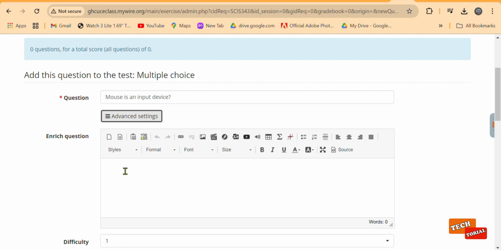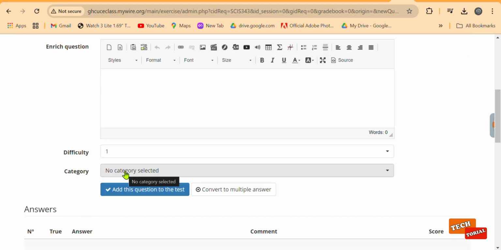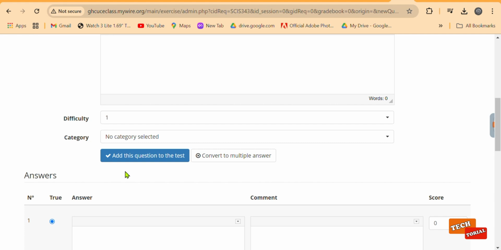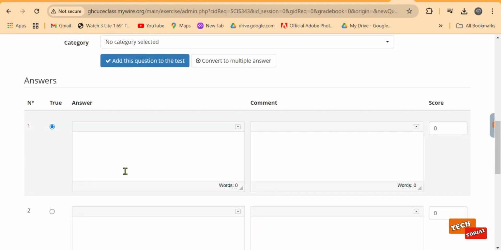The advanced settings just give you a way to enrich the questions. If you want to add more details to the question, that's when you use the enrich question. Then you come to the answers part. Because it's true or false, I choose it to be true or false. I say okay, the first answer should be true. That's like A should be true.